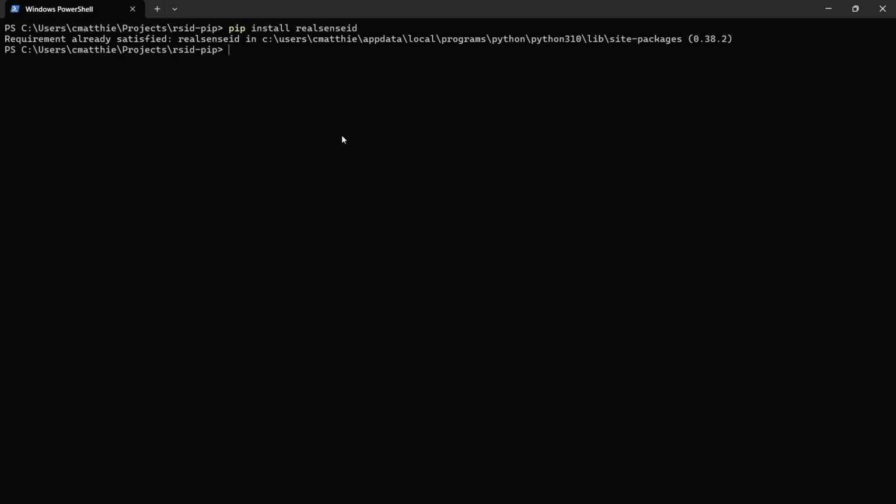So remember, it said pip install RealSense ID. I've already installed it, so you'll see it says requirement already satisfied. But if we run python test.py, this was the source code I just walked through on COM4, I'm going to hit enter. I see a little red light on my camera flash, and sure enough, it says authentication status success and authenticated user Chris. It doesn't get any easier than that.